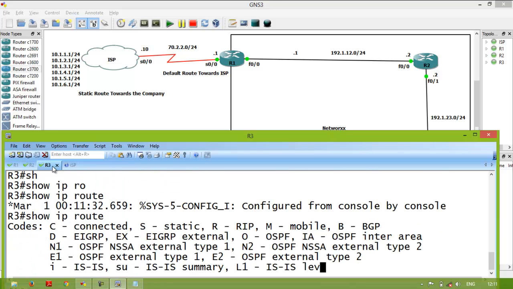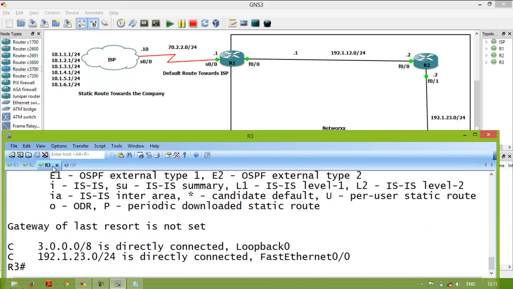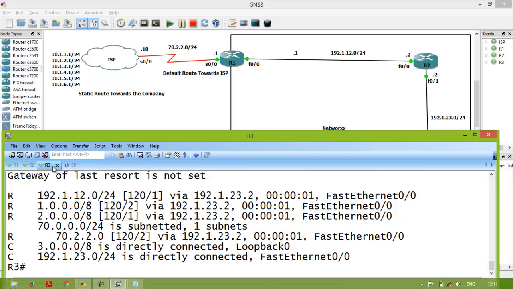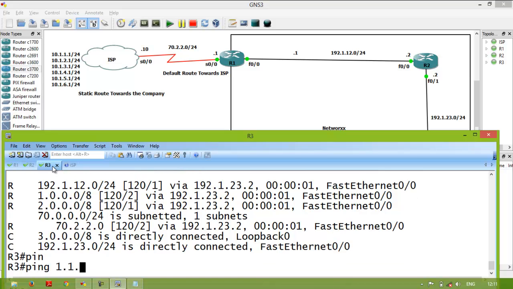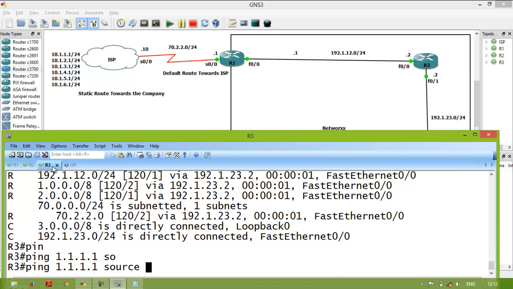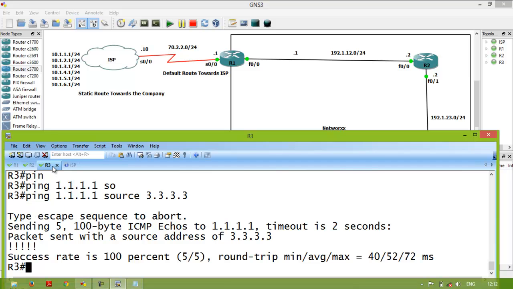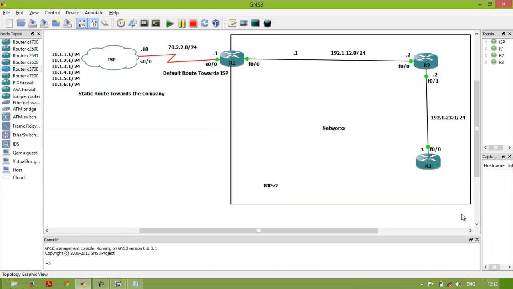Now let's see for the routes. Show IP route. Will you get the routes? You have to wait for some time for that timer to come. See, you got all the routes. So let me check whether I will be reachable to that loopback address from my loopback address. See, I have full reachability. Within the company, you have reachability. So you have full reachability within your company.